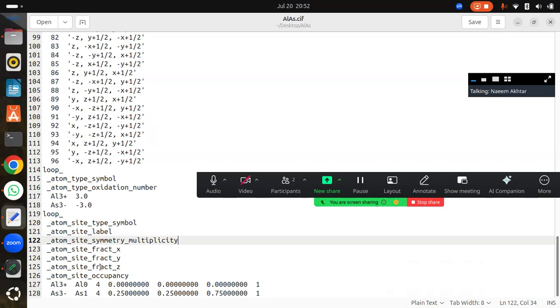Now multiplicity, etc. So in this group there are 1, 2, 3, 4, 5, 6 things. First thing is the atom type and its symbol. Here is the atom type and its symbol. Next is the site label of the atom. Here is the site label of the atom.